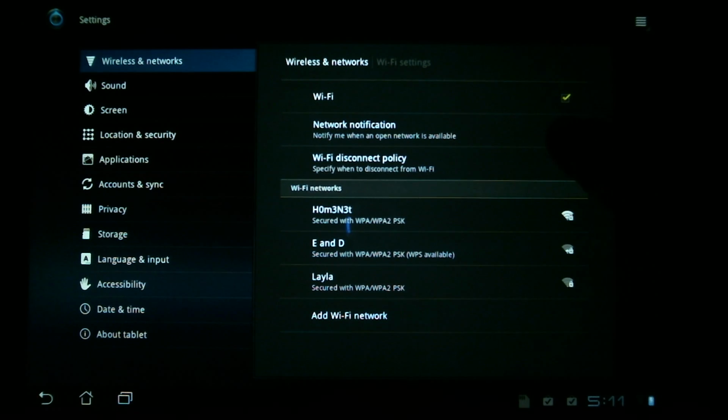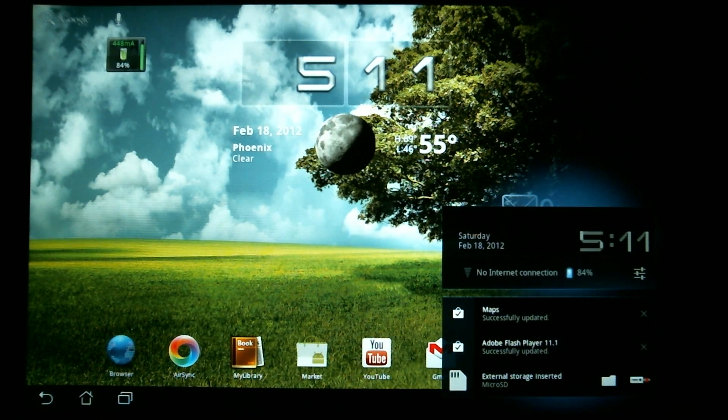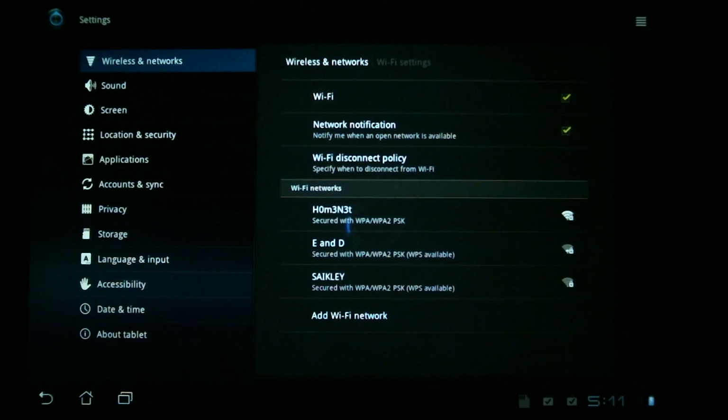The network notification, if this was enabled, would show an indication down in the lower right hand corner in your notification bar as to whether there were available wireless networks. Now, currently it's not showing anything yet. It probably needs to update, but you would see notifications occur down in the lower right hand corner here to show you that Wi-Fi networks are available for you to connect up to.